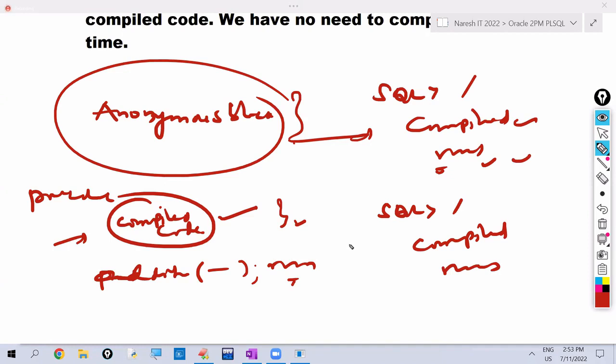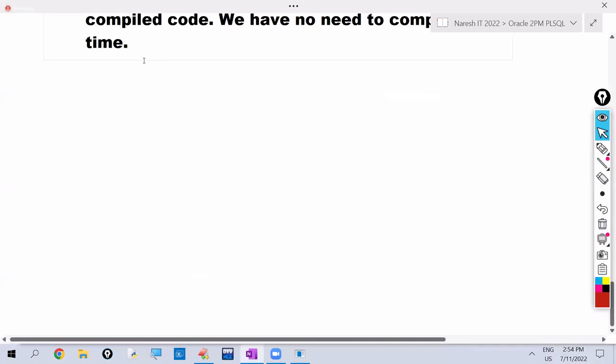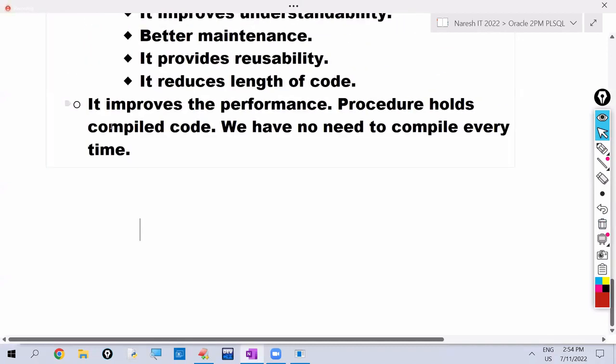For compiling it takes some time. If a large amount of code is there, it takes more time. Okay, procedure is holding compiled code. So every time it is not compiling, automatically some time will be reduced. So procedure improves the performance.